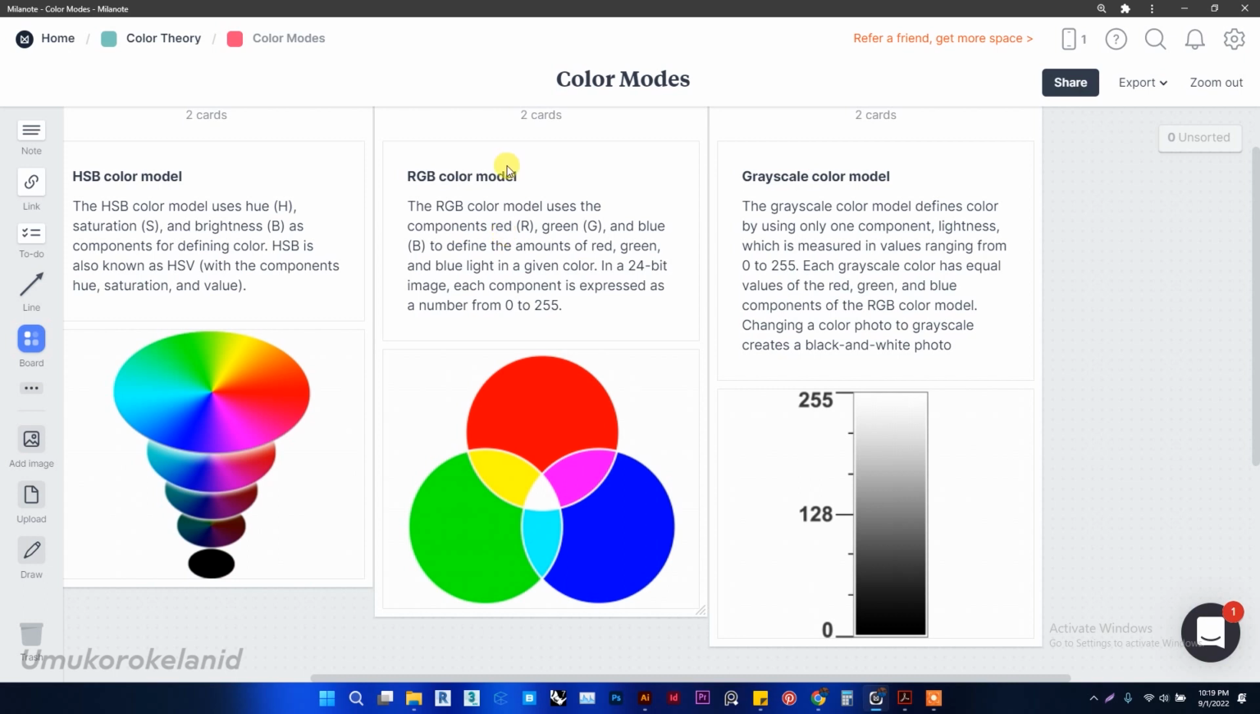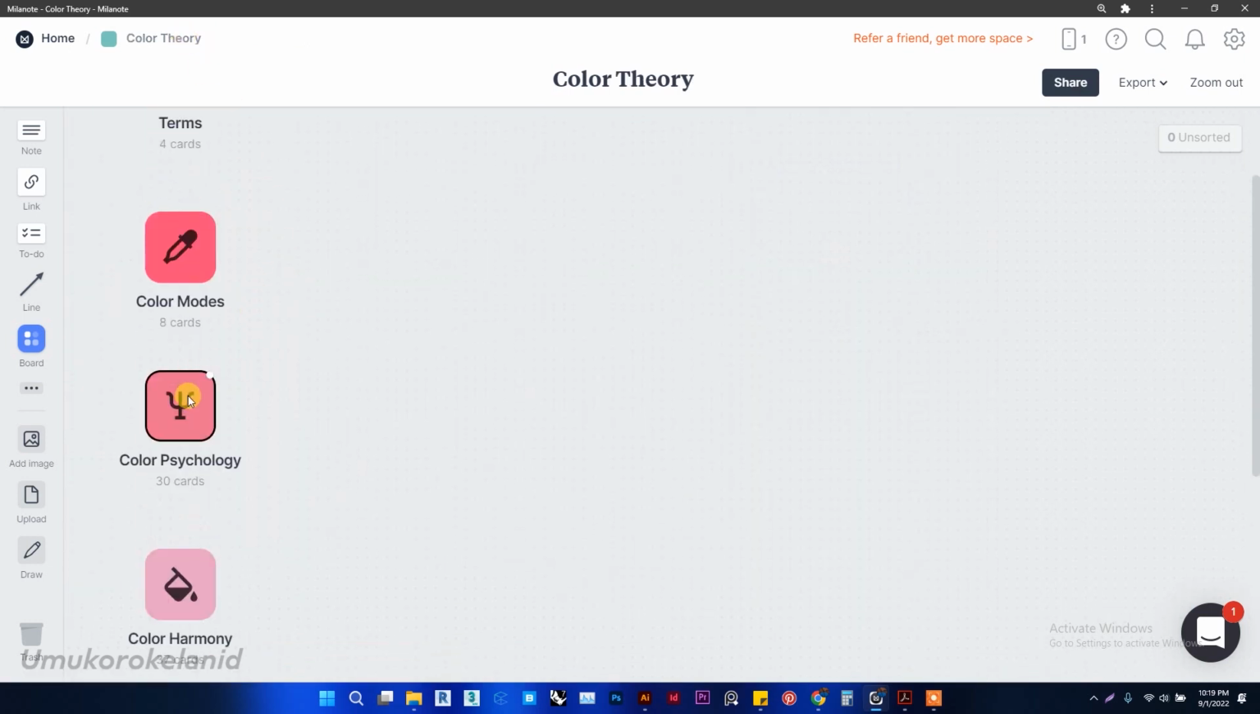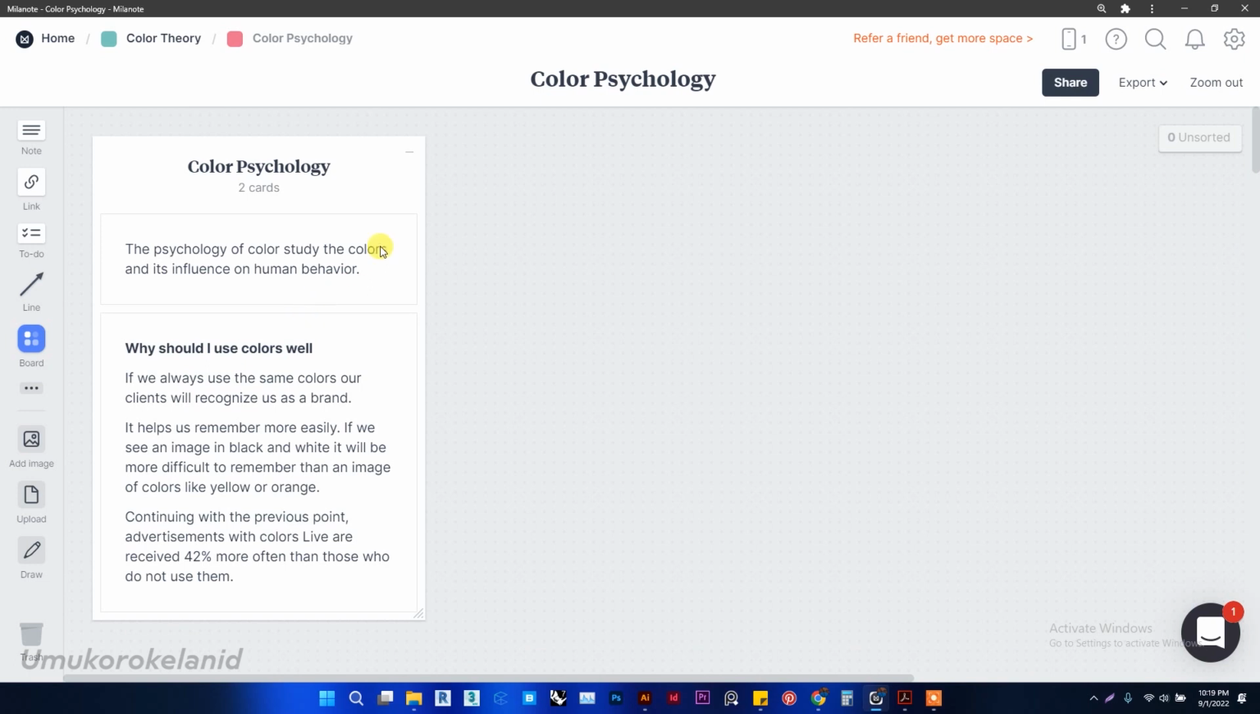So let's go to the next outline, which is color psychology. Color psychology is the study of color and how it influences human behavior. Why should I use color? Which should be a very perfect question. If we always use the same color, our clients will recognize us as a particular brand.